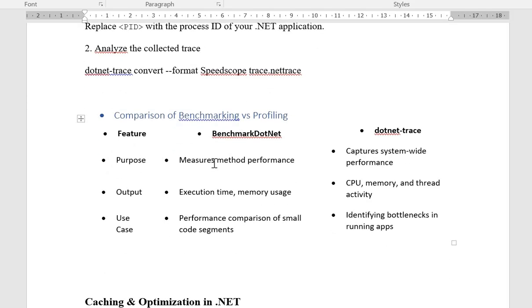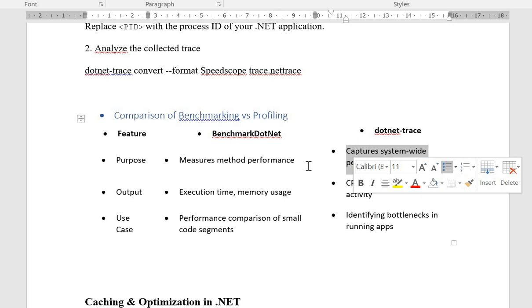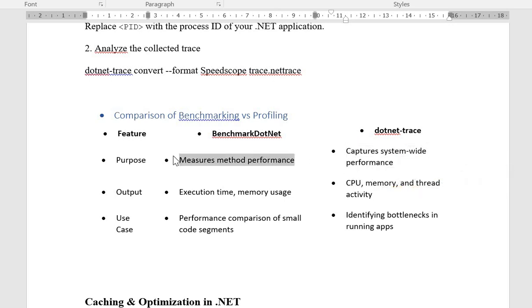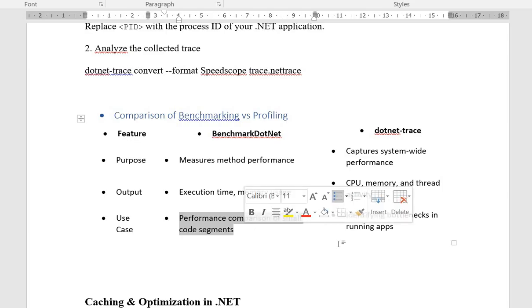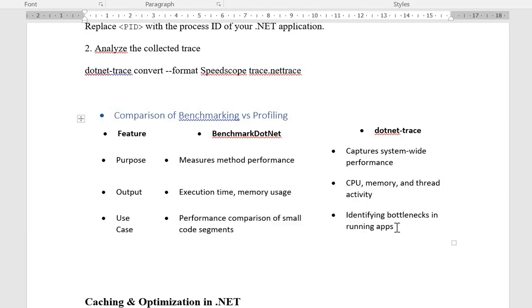Feature and purpose. Benchmark measures the performance of methods. Trace captures system-wide performance. Benchmark output is execution time and memory usage. Trace output is CPU, memory, and thread activity. The use case for benchmark is performance comparison of small code segments. The use case for trace is identifying bottlenecks in the running application.